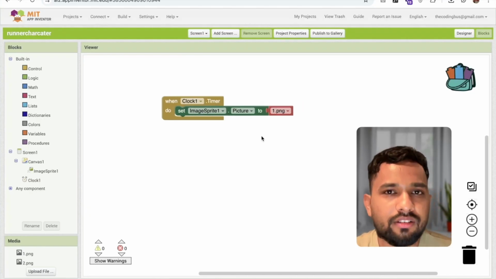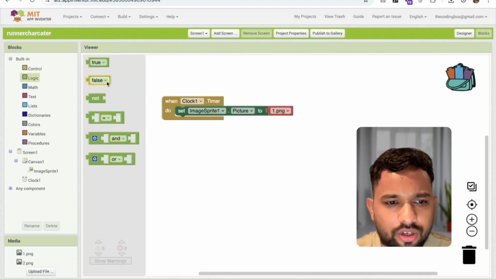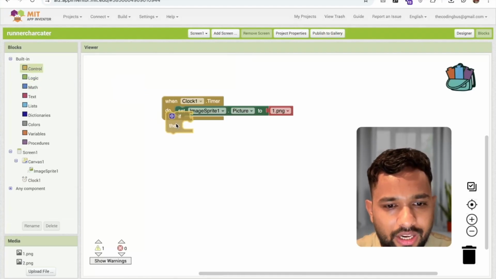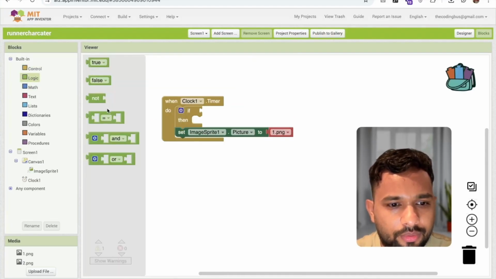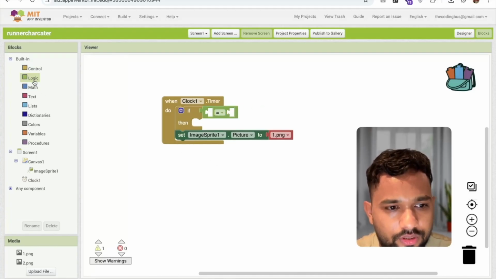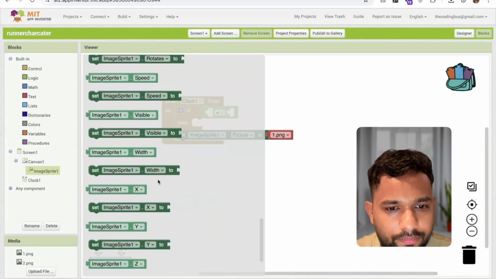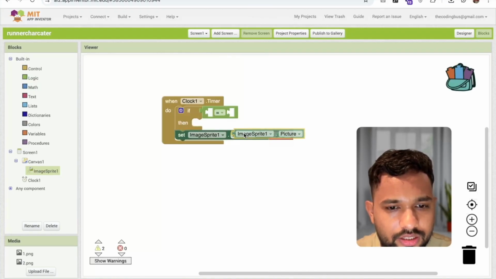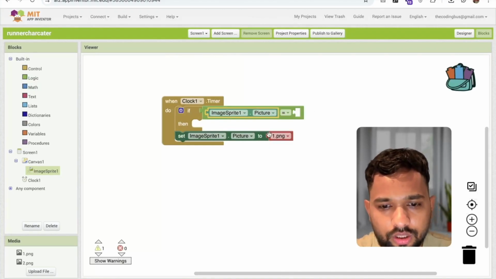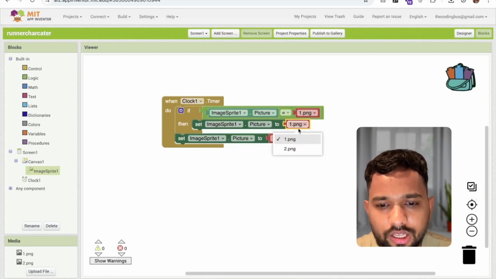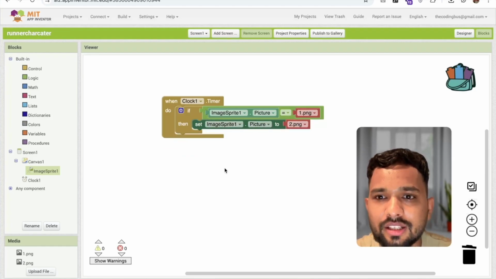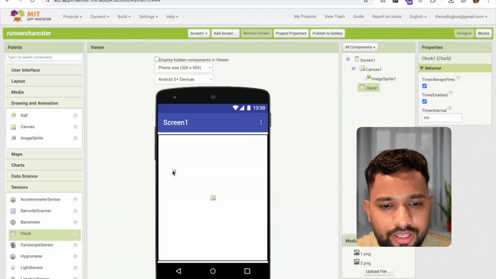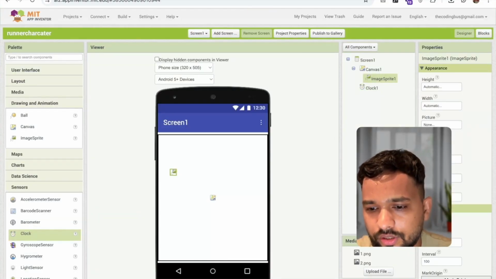Now I need to display the other image. So how can I do this? I'm going to use simple condition logic here. So, control if, like this. And the logic is simple: if the image sprite dot picture is equal to 1.png, then set that picture to 2.png like this. And I'm going to make the default the first one, so I'm just going to make the picture one. That is done.